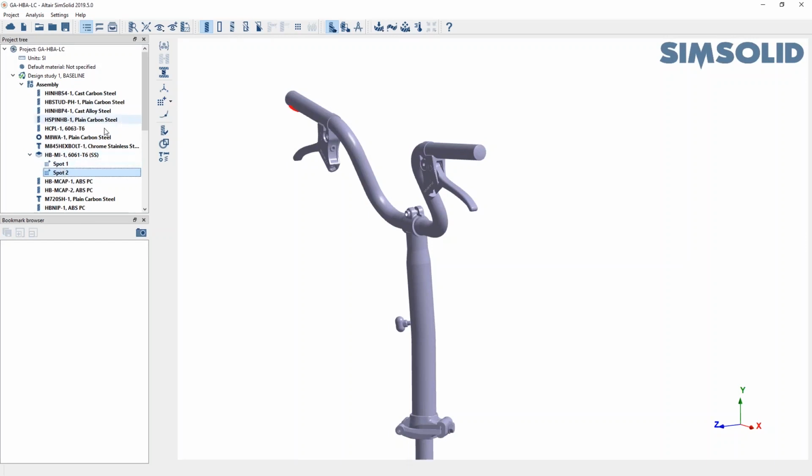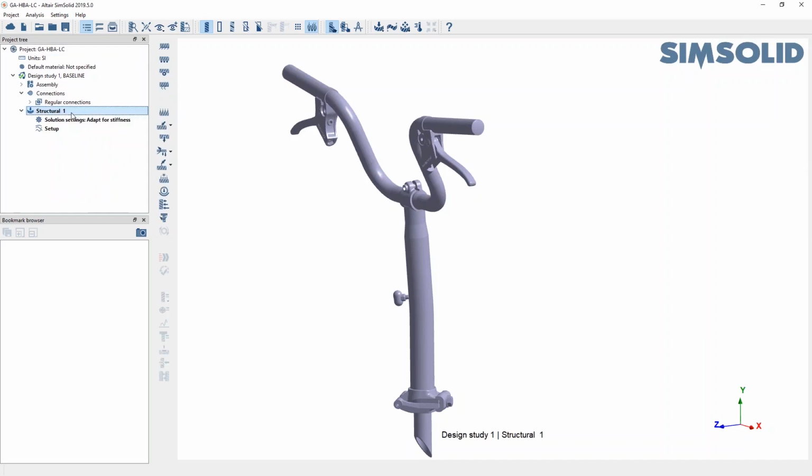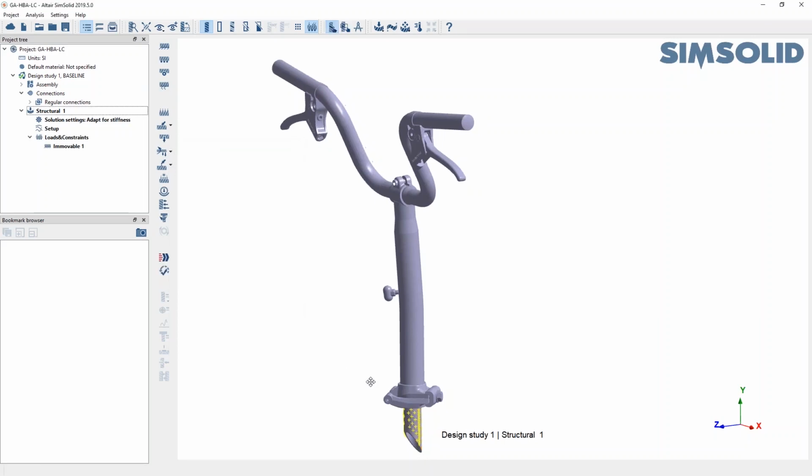So the next step is to define the spots for the load case. So what we're going to do here is set up an out of phase loading on the handlebar. So we're going to first of all constrain at the handlebar pin. So we're going to put a boundary condition on the handlebar pin here, selecting that face. So that's now fixed.